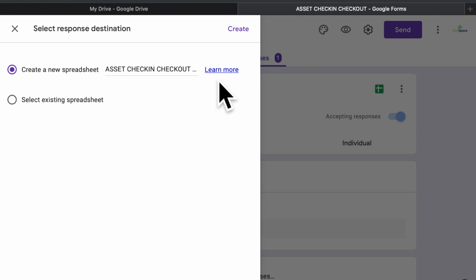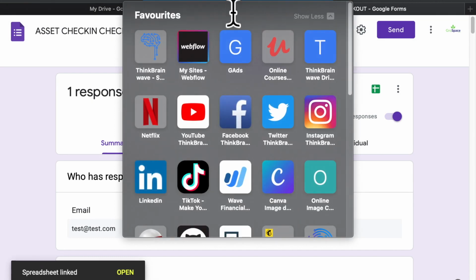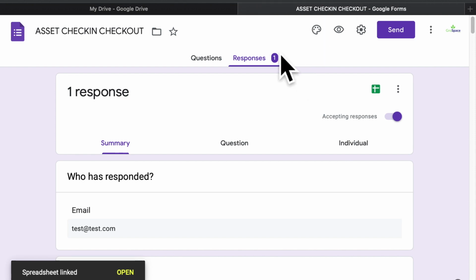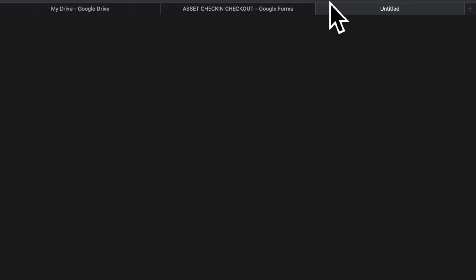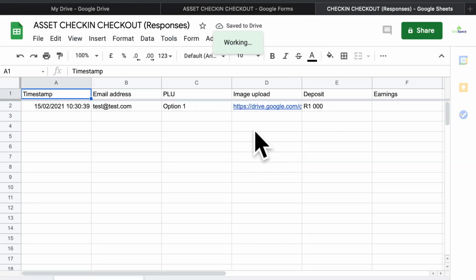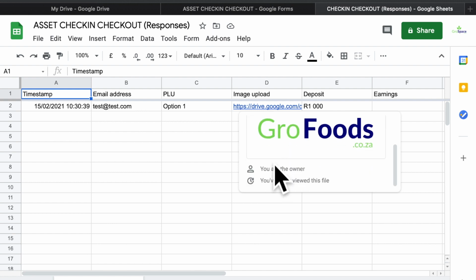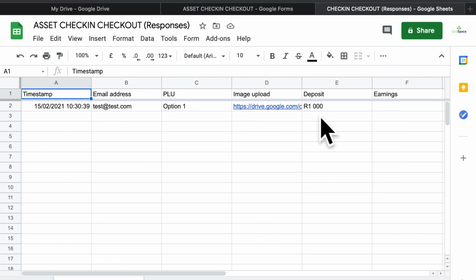Okay, let's check the database. Asset check in, check out. Let's create this as a new destination, so we can actually store it. Right, there we go, it's popped up. So here's your first one. Your drive image will be here. So if anyone ever gives us shit, we just say, look here, here's the image of you and the device. You owe us 1,000 Rand. Simple. And this is the PLU that you took. If you took more, it would be option 1, option 2, option 3, option 4.